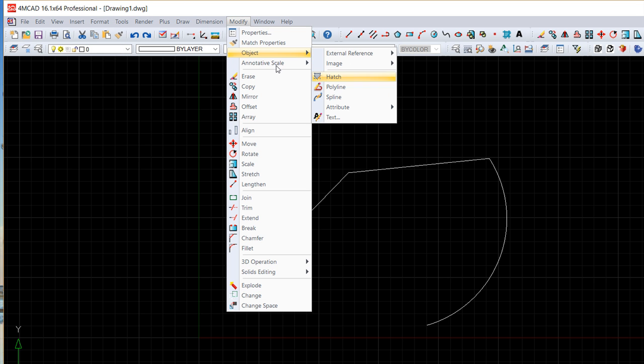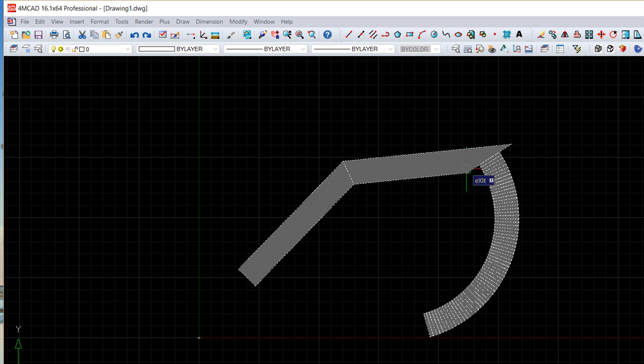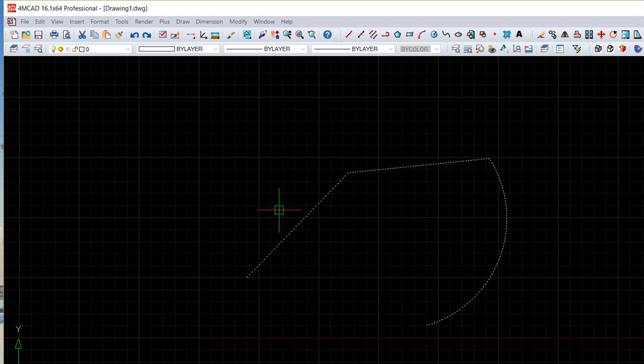Let's enter polyline again, this one. I can change the width, and for example I can say 1, and you'll see I get different widths than the original. So I can do a lot of things. Okay.